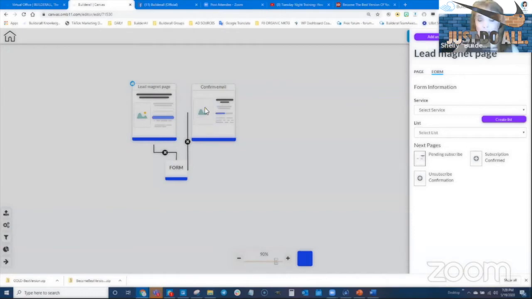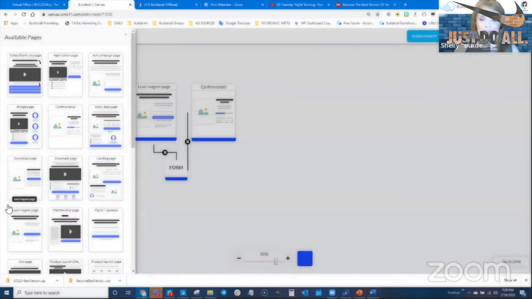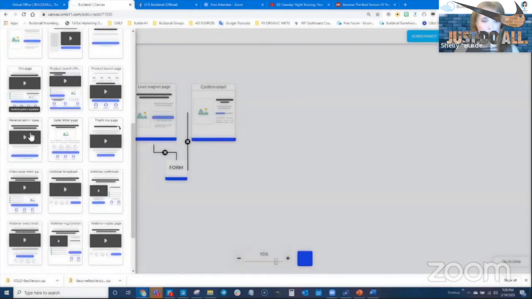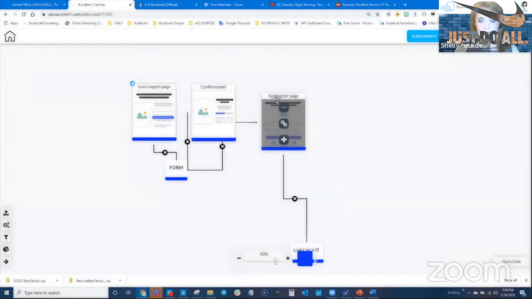So once they go and check their email and click confirm, then we need to send them to the next page, which is the subscription confirmed page. So I'm going to click that. And that is actually going to be the front end sales page. So let's see if we can find a sales page here. I bet you we have one. Let's see, right here, sales letter page. That's good enough. So I will click on that and we'll add that in.